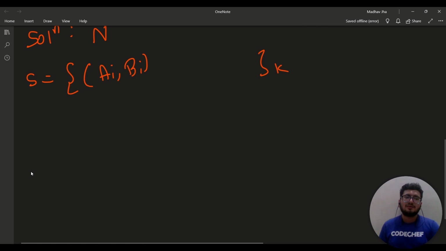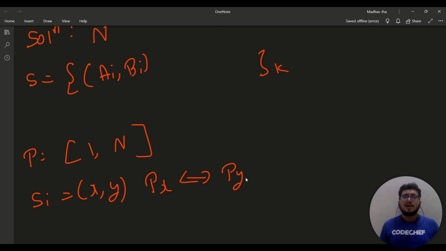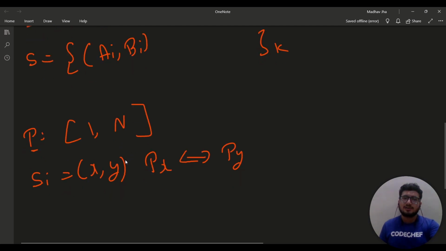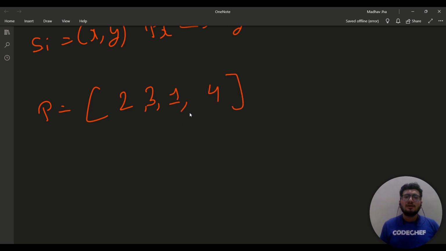Then every permutation that we can make of the elements 1 to n has to be sortable in the manner that we choose a pair. Let's say we choose si as x comma y. Then we can swap px with py. We can do this as many times as we want, but at the end we just want our permutation to be sorted. So let's see what is needed for us. Let's assume we have a permutation like this: 2, 3, 1 and 4. Now let's say you want to sort it. We would want to put 1 here.